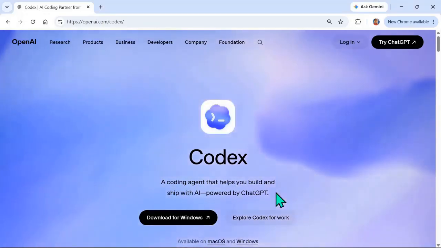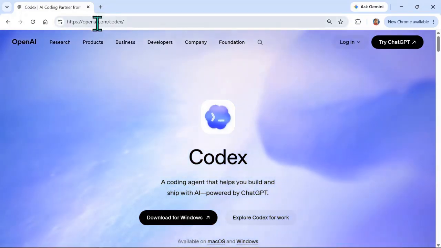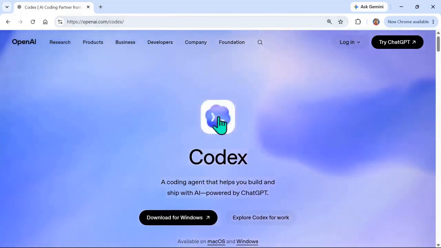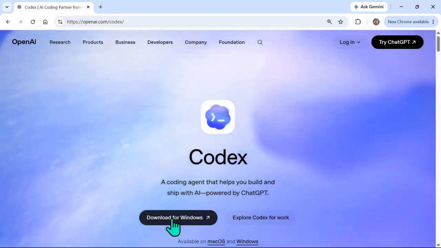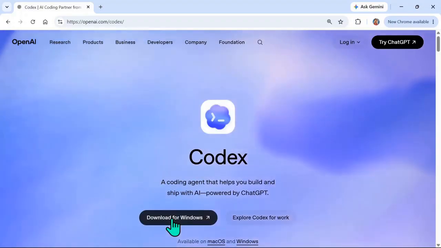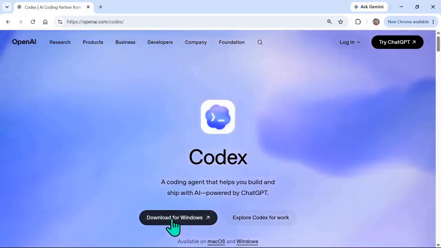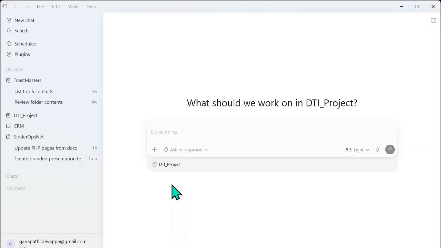If you have a Plus account on ChatGPT, you can use Codex by downloading it from openai.com/codex and download for Windows. Once you install it, you can set up Codex to access the folders on your machine. Here, I am in the Codex desktop app on Windows. I am connected to OpenAI with my Gmail ID, which has a Plus account.